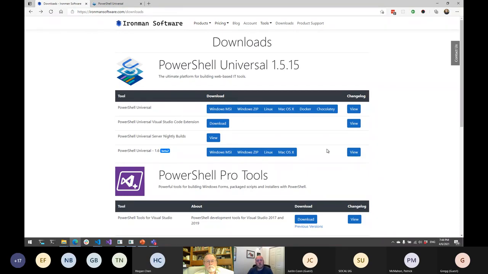And then we have Docker containers for lots of different flavors of operating systems and different versions of PowerShell 7 installed in those Docker containers. And then finally we have Chocolatey, so that will install the Windows MSI if you just want to use choco install to get that up and running real quickly and automatically. That is automatically updated whenever we release new versions of PowerShell Universal, thanks to Steve Coaster.